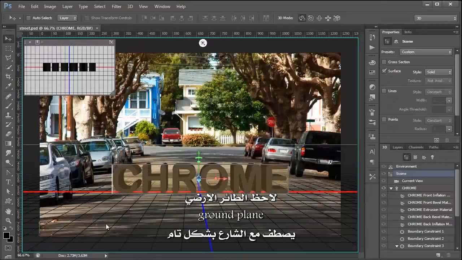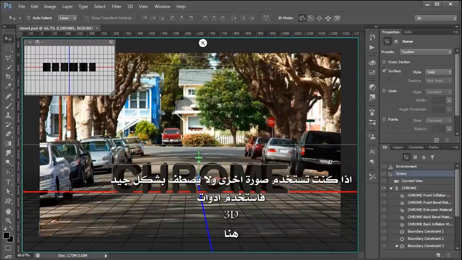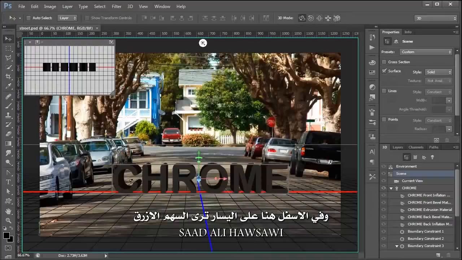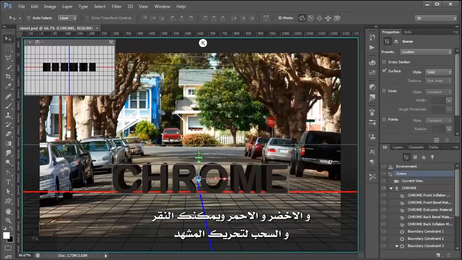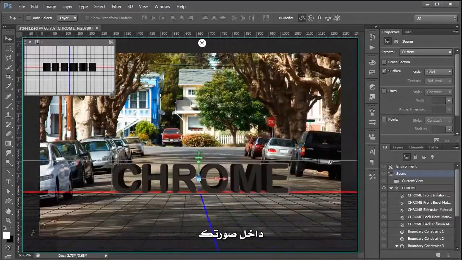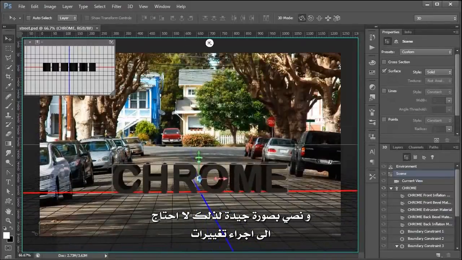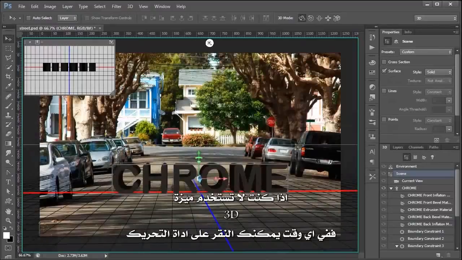Notice that the ground plane here lines up perfectly with the street, and there's a horizon line right here. This gray line is a horizon line which is matching perfectly with my image. If you're using a different image and it doesn't line up as good, use any of these 3D tools here and come to the bottom left. In the bottom left you see this square here with blue, green, and red arrows, and then you can click and drag and move your scene around so it matches your picture. Mine matched pretty good, so I don't need to make any changes. So I'm just going to leave that where it was.